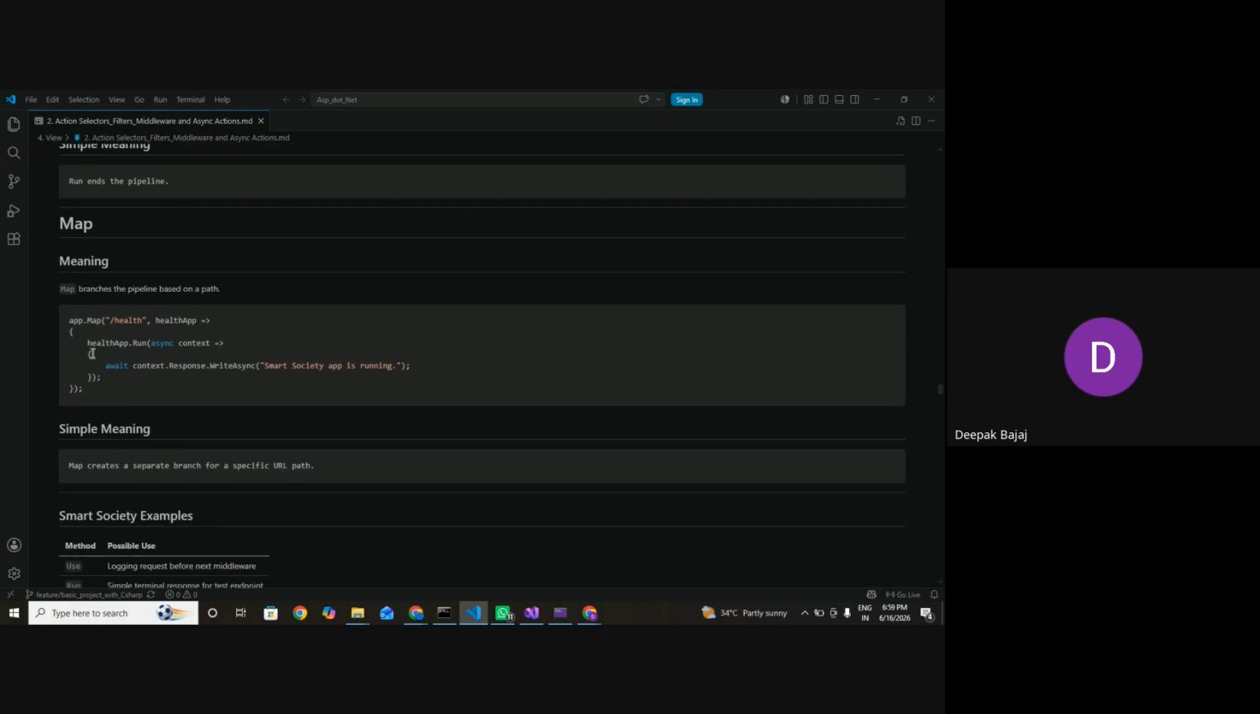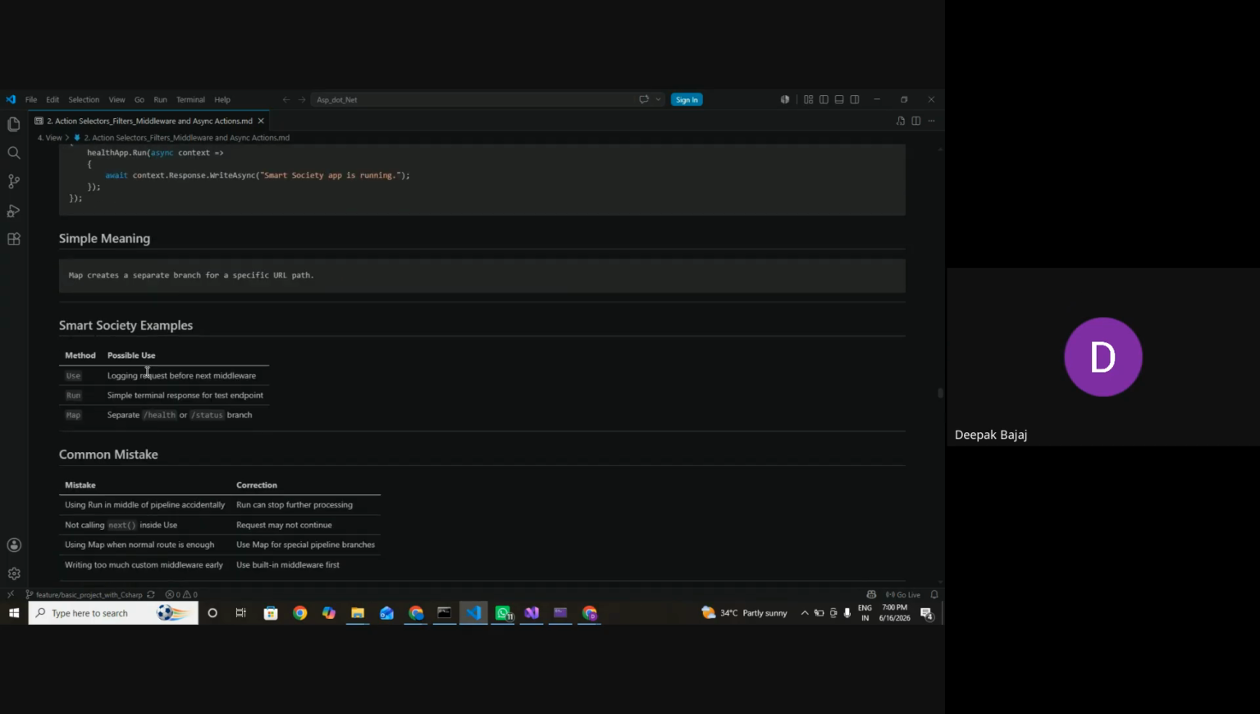Map. Map means it will branch the pipeline based on a path. So if the path matches, then this will get a chance to execute. Am I right? In our routing, we are using the get method, post method, but with this way you can say map. This will get a chance to execute.